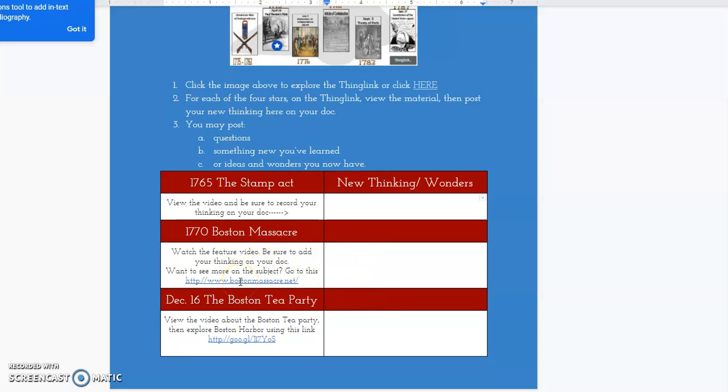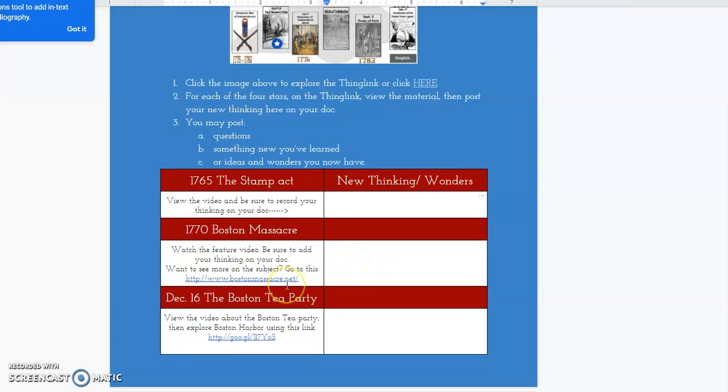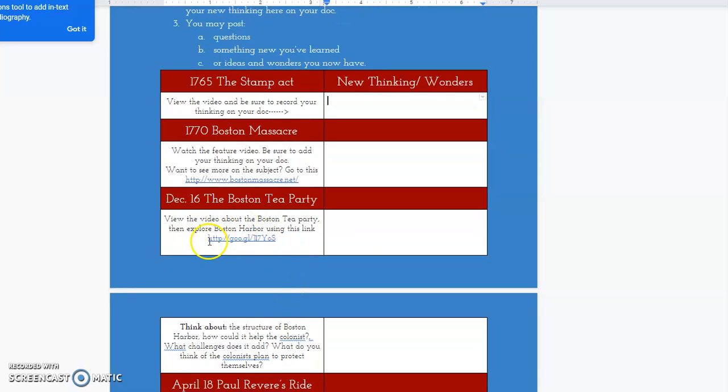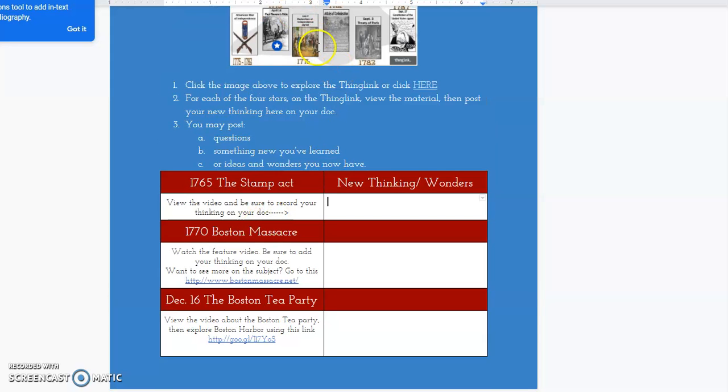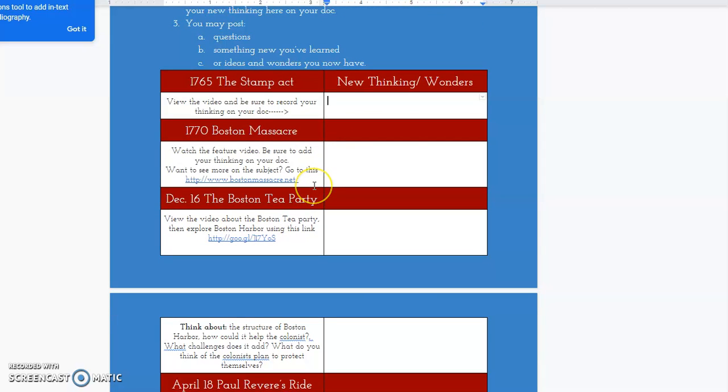The next thing is that there's a video about the Boston Massacre. You're supposed to click on this, and again, you're taking one or two notes about it. Then we get to the Boston Tea Party. There's a video attached here. You can use this link. And again, these links also are located in this Thinglink. So one way you can do it is to just look at the Thinglink and look at all the different information, and then eventually go back and do the individual sites that come out of that.